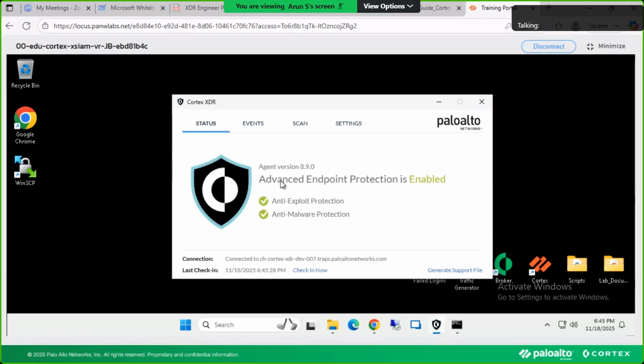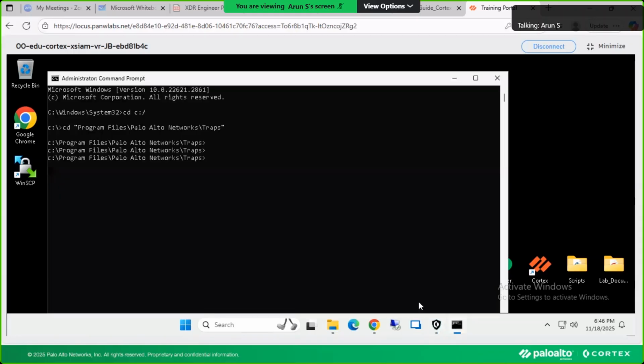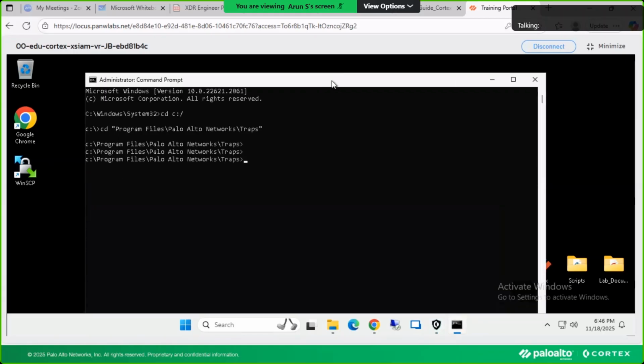Whereas when you go to your site tool, you will have lots more options. You can do a lot more actions from your site tool. Site tool is open, so we need to go to the command prompt. Open the command prompt as administrator and go to this folder. Your site tool is available under C, Program Files, Palo Alto Networks, Traps. In this folder, I can use the site tool option.